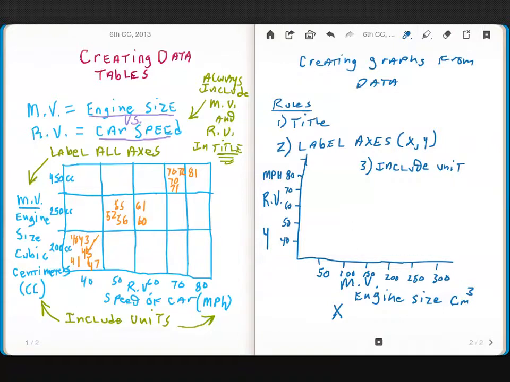So this doesn't really match up. I should have matched it up with the data table, but let's say we had a 50 cc engine and it went 45 miles an hour, so we put a little dot there. Our 100 cc engine, let's say it went 56 miles an hour, so I put a little dot there. And actually, let me do this in a different color so it stands out. 150 cc engine, a little faster. 200, 250, and 300, and so on.